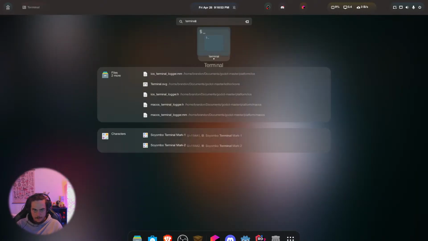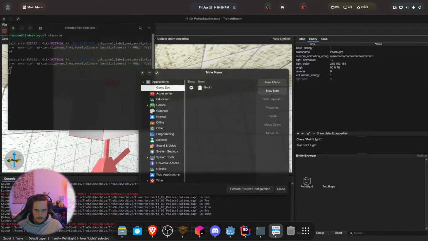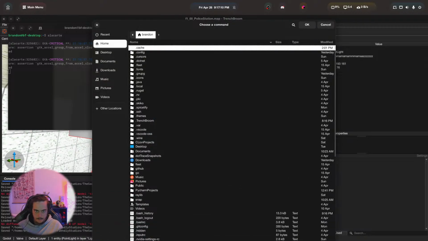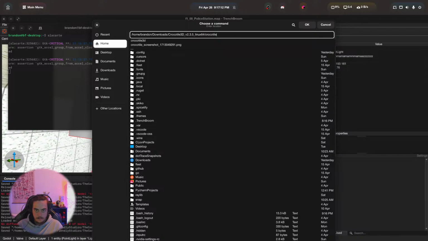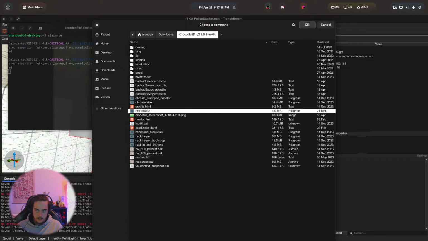Terminal. Let's do a la carte and just add an actual menu item for this. So in game dev, we got that item. It's in here and call it Crocodile, because that should be the name of it. That is there. Crocodile 3D, that's the guy. Okay.